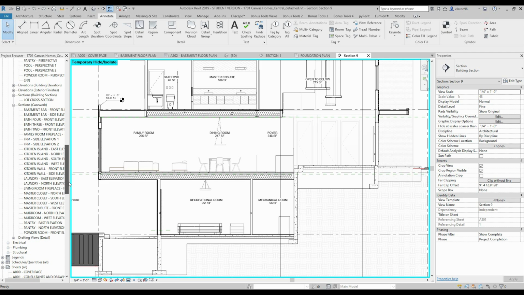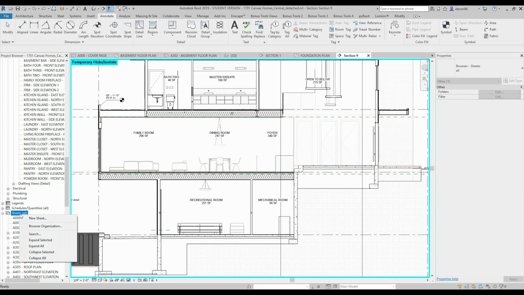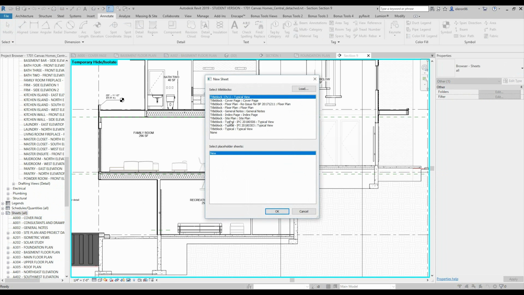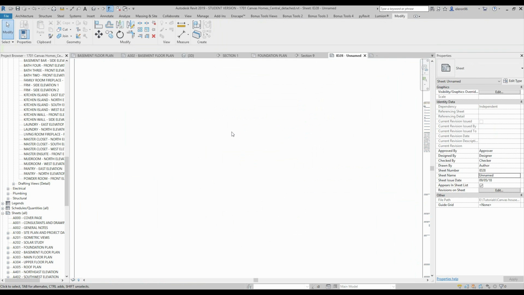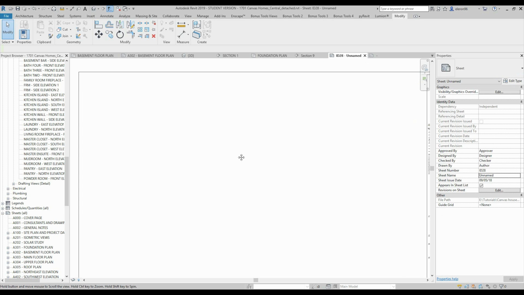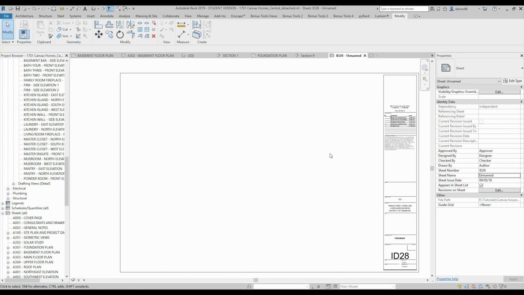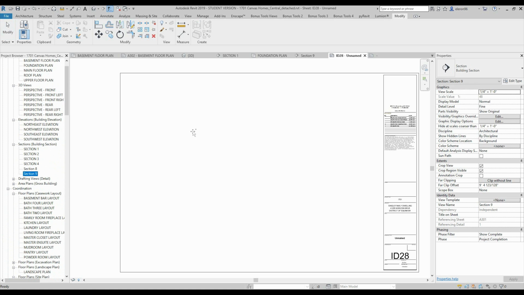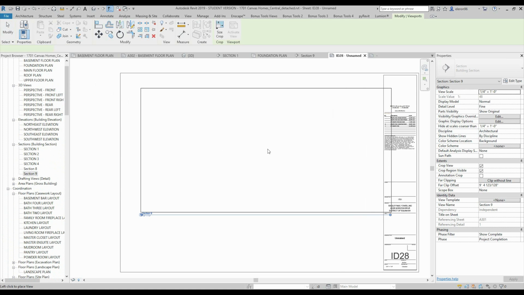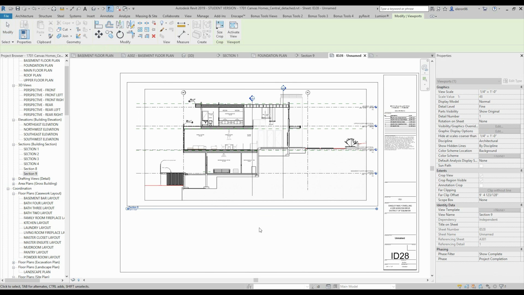So let's go now to a drawing sheet. I will create a new one. Maybe this is for the floor plan. Let's create the typical one. Okay, so we will put now our elevation here. As you know, this is elevation number 9. So let's put it here.